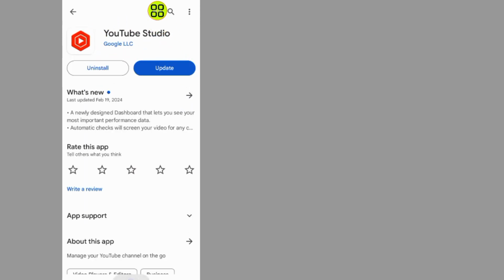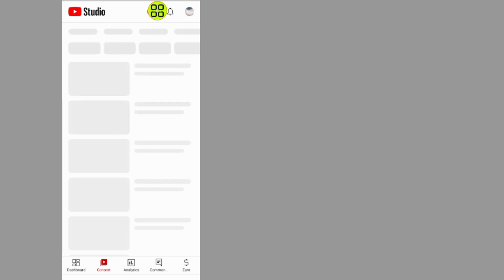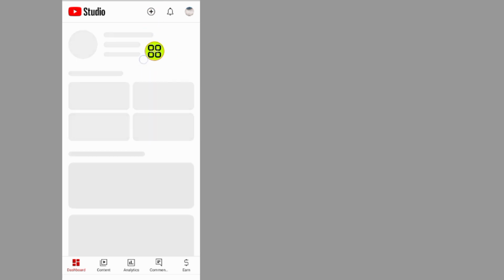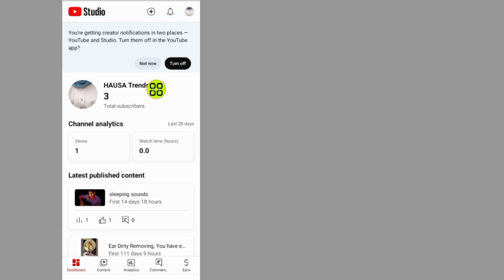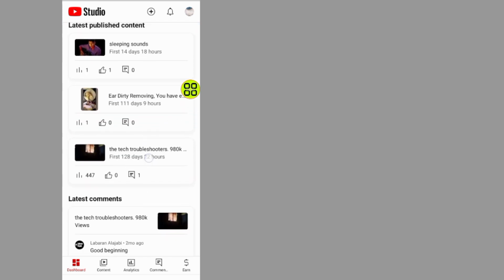After you install this application, go and open the app. If you open the app for the first time, it will ask you to log in using the Gmail that you used on your YouTube channel. After you log in with your Gmail for your YouTube channel, it will show you an interface like this. It will give you everything about your YouTube channel.